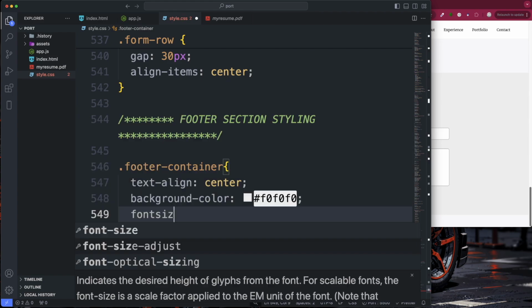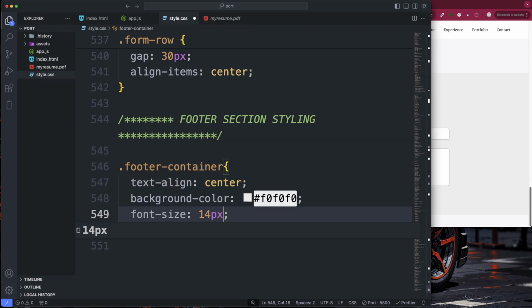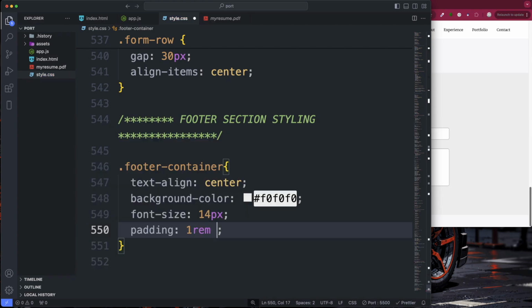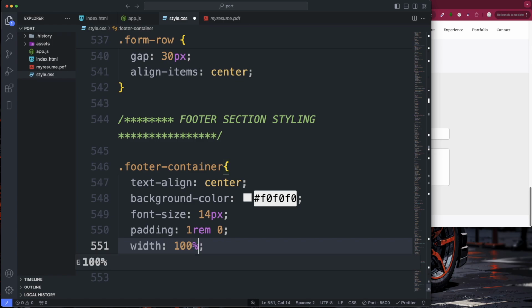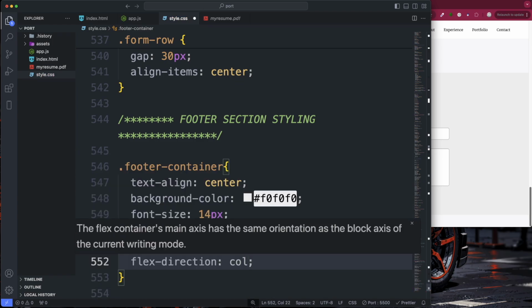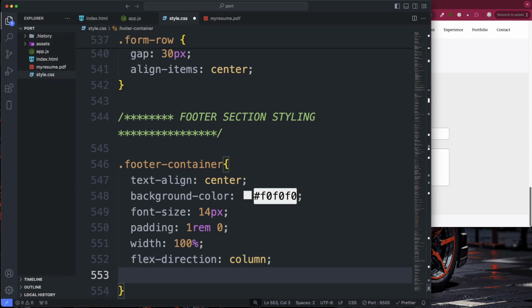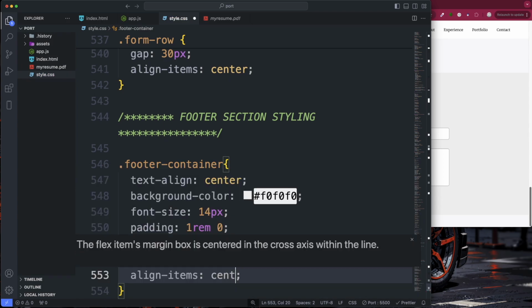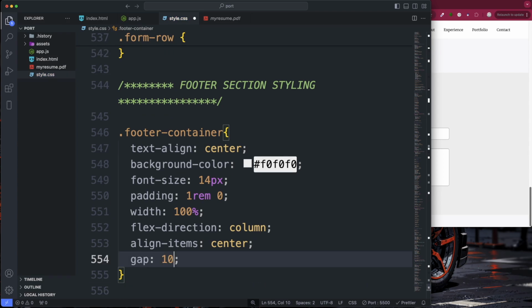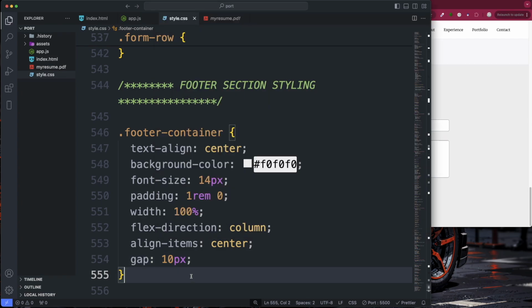Do a font size of 14 pixels, a padding of 1 rem top and bottom, 0 left and right. Do a width of 100%, flex-direction column, align-items center, and then a gap of 10 pixels. Sorry.